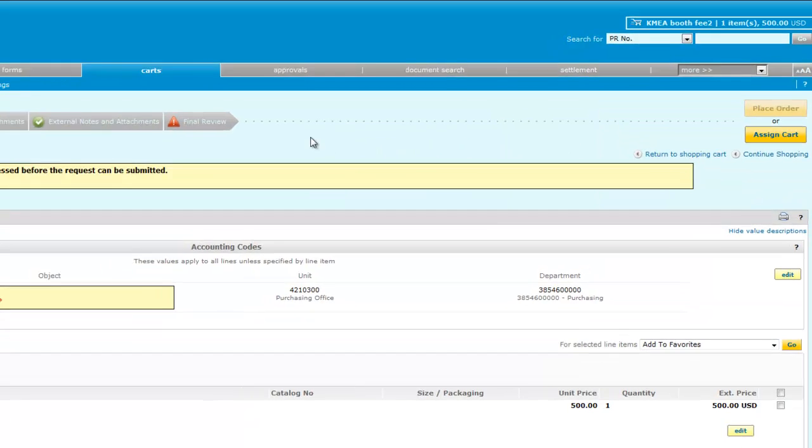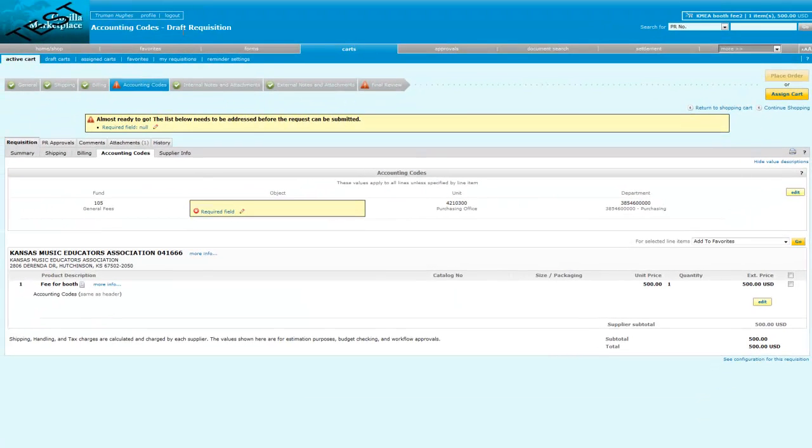Once you get to the requisition page, you'll notice that it says Draft Requisition right up here. The first thing you'll see is what's called a breadcrumb trail. This trail tells you the areas that might need attention. In this case, we'll notice check marks by a number of areas, and then we'll notice a red triangle by accounting codes. That tells us that we have something that needs to be changed in the accounting codes area. By looking at this yellow box, it tells us exactly what needs to be addressed.